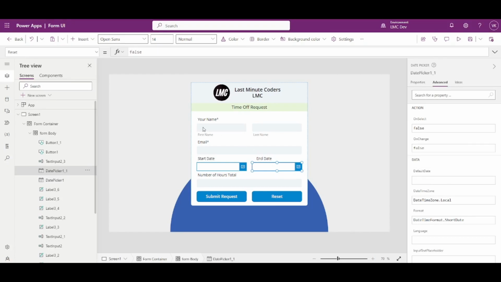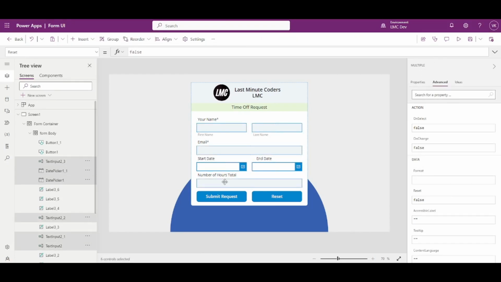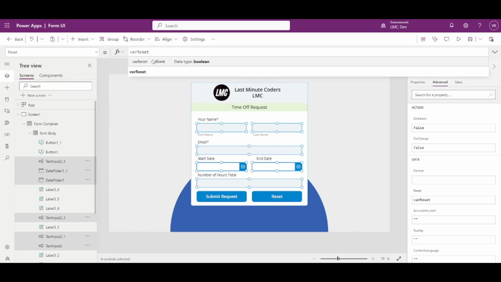So this is done. Now let me select all of these. I have selected the text input controls and this date picker, and I'll go to their Reset property. If you search up here on Select, OnChange, Format, Reset, I selected Reset. Initially it is false, right? Let me use my variable varReset here. Initially it is blank unless I press this button. Okay, great.